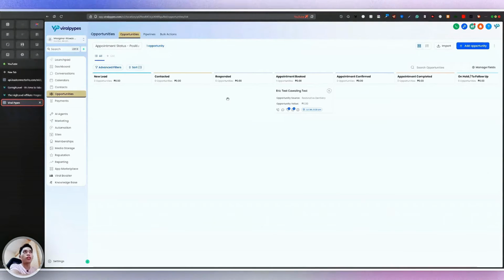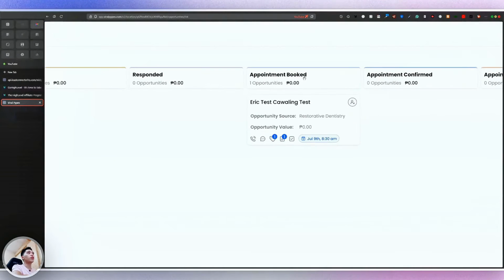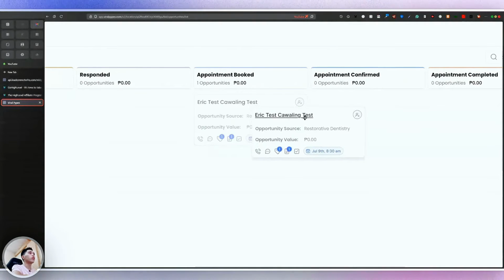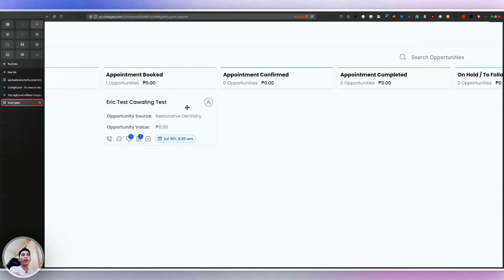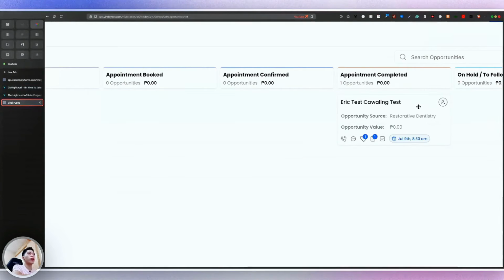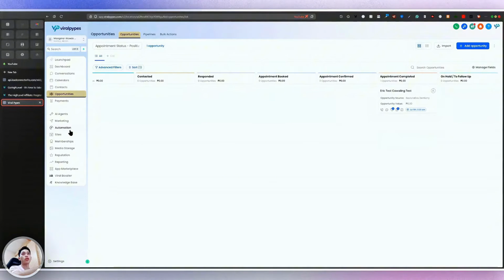So here, we can set it automatically using automations. And for example, we tested this opportunity last time. You can see here that an appointment has been booked. So we can, guys, move this opportunity to a different stage. For example, it's now appointment completed. That's how it works. You can also, for example, from booked, move it to completed. It can also send an automatic message to that person. So for example, when you move it here, there will be an automatic message sent to them, depending on how you set it up in automations.